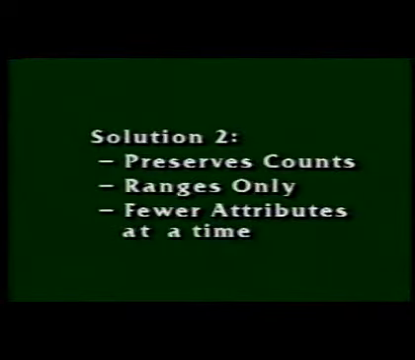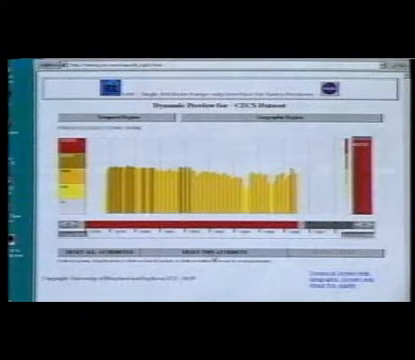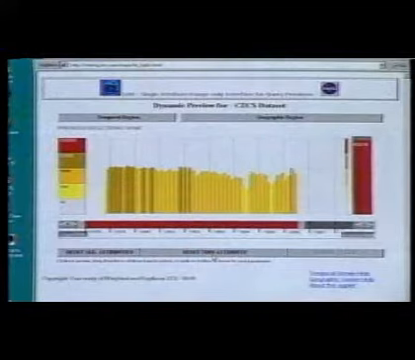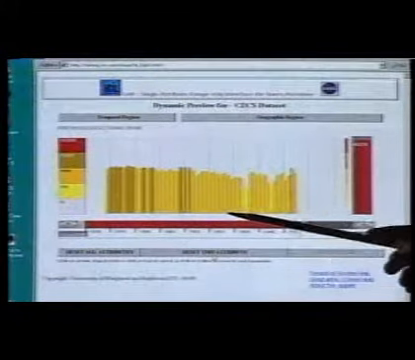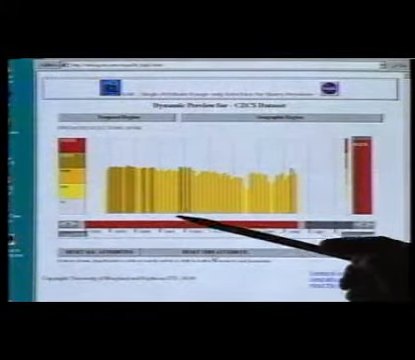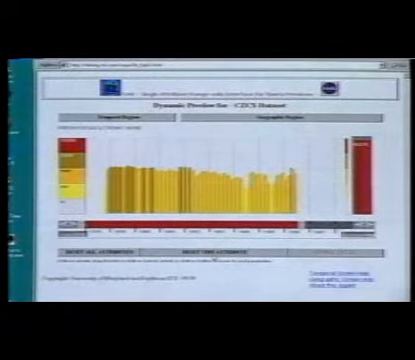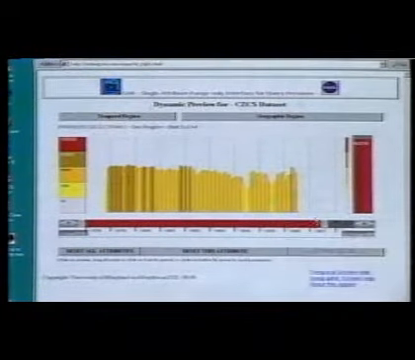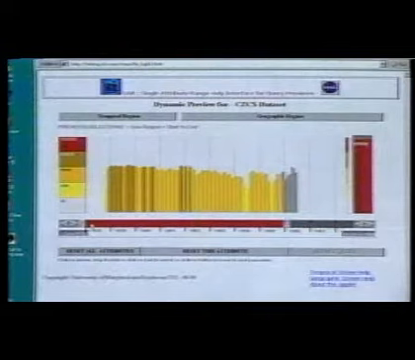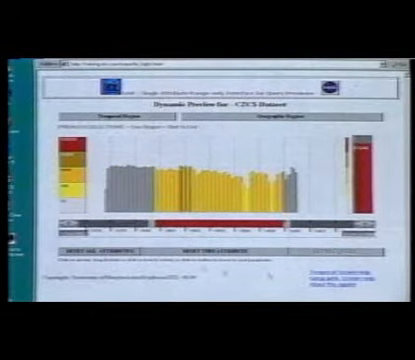The second solution preserves the counts, but restricts the query to ranges only and to 1 or 2 attributes at a time. This is the same CZCS dataset. On the timeline, we see how many records are available for each month. The scale is logarithmic and also color-coded. This shows that there are less than 100 records here and more than 1,000 there. As I select a time range, the result bar updates accordingly.